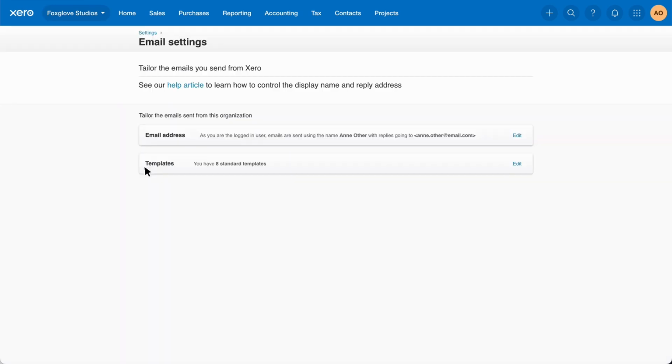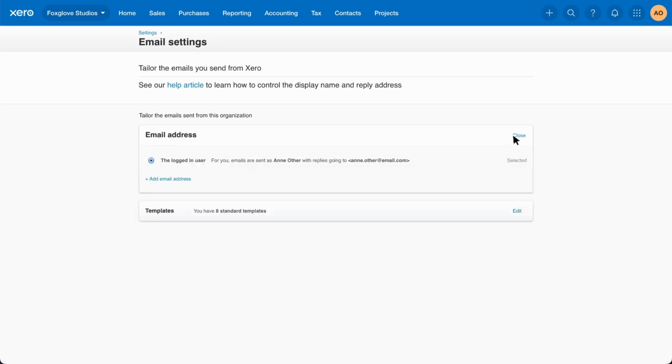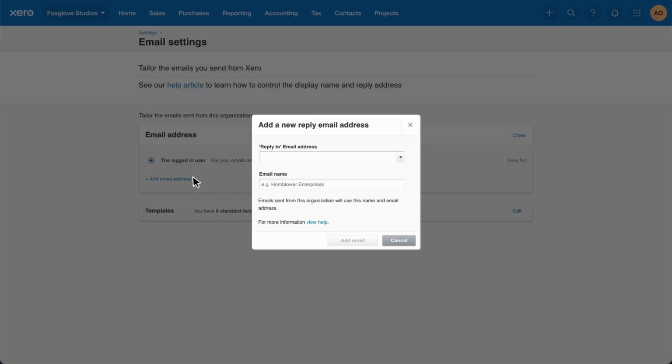First, tailor how emails are sent from Xero. The email address is the address your customers will reply to when they receive an invoice or statement from Xero. By default, it's the email address of the logged-in user. Click Edit. Then, add email address to change the details for emails sent.